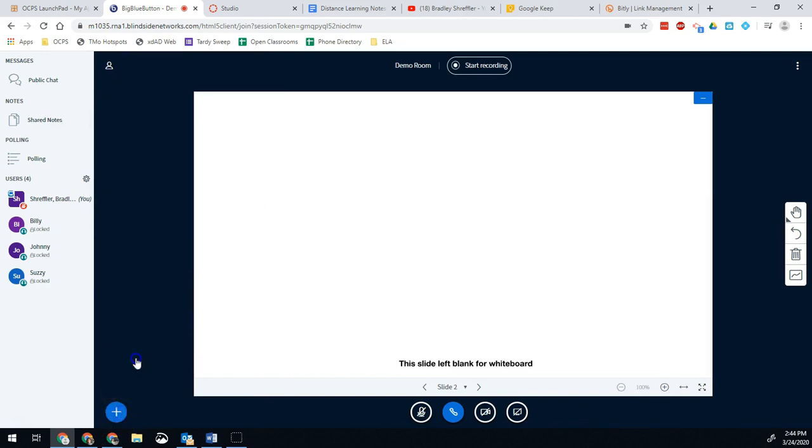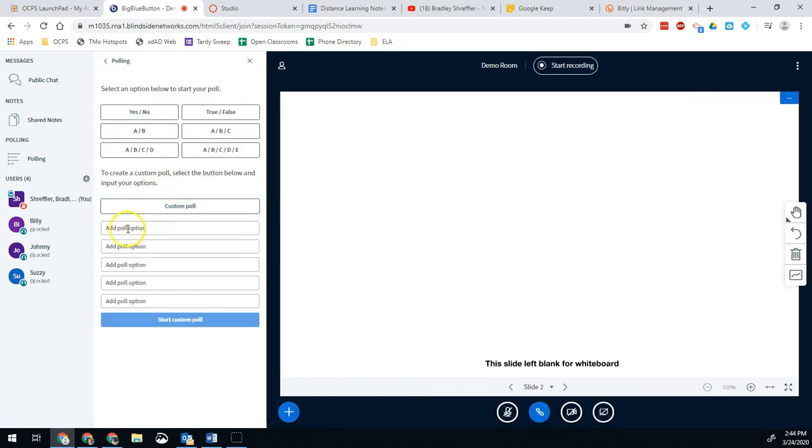You can also do a custom poll where you can write your own answer choices on there as well, and then you can type whatever you want on those custom polls.